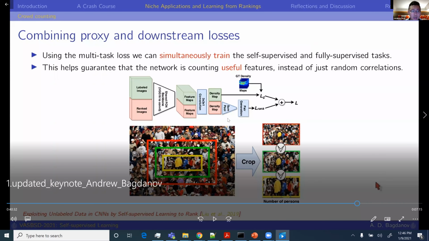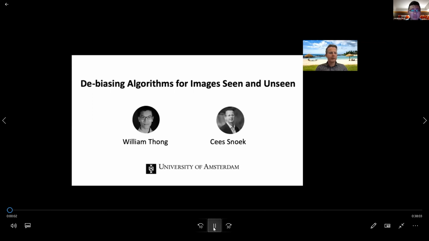The second talk is given by Professor Snoek from the University of Amsterdam.